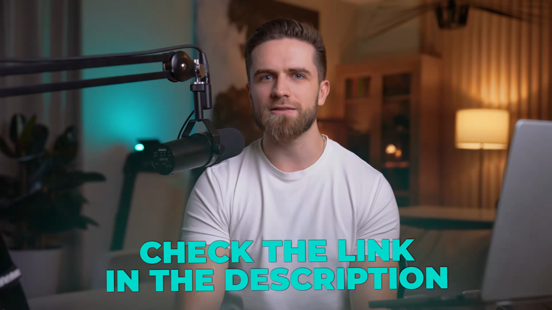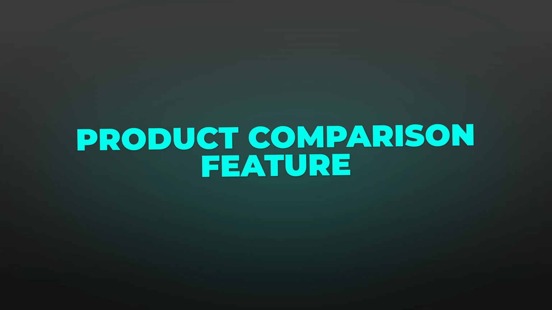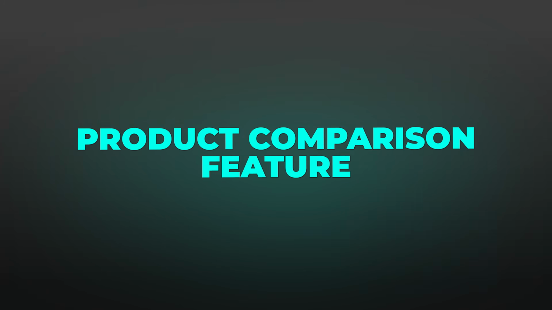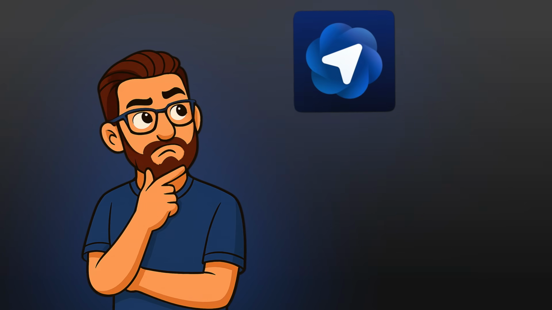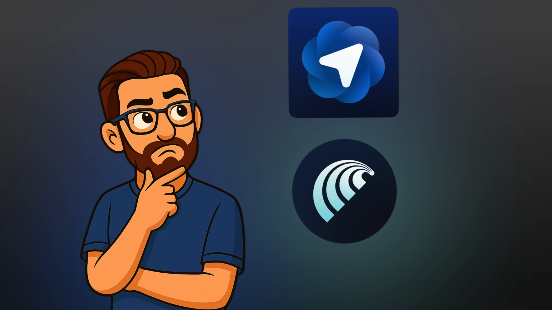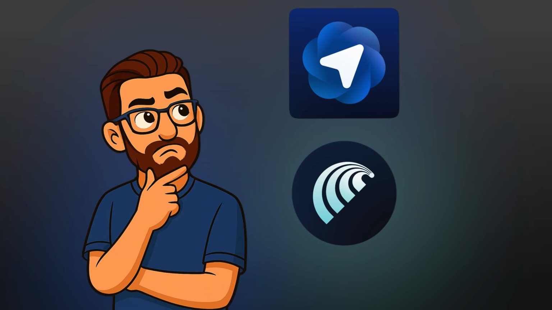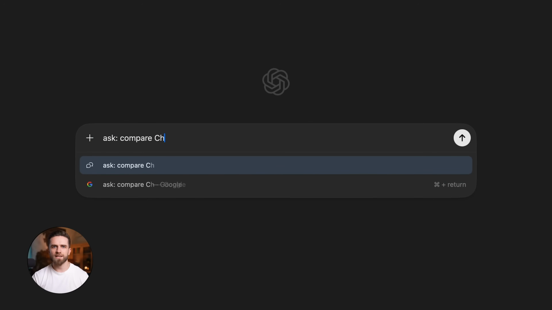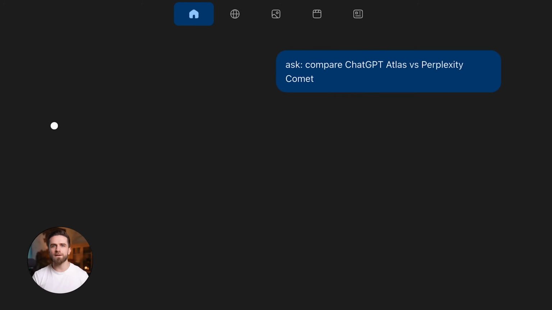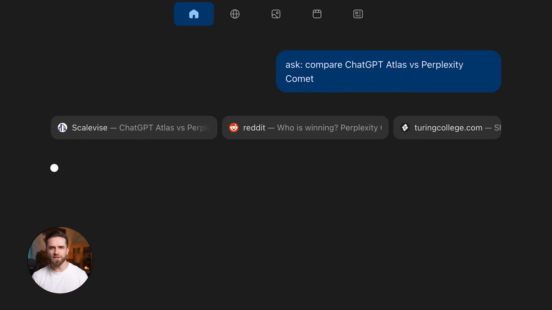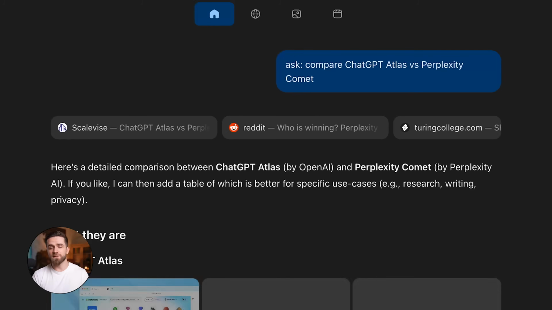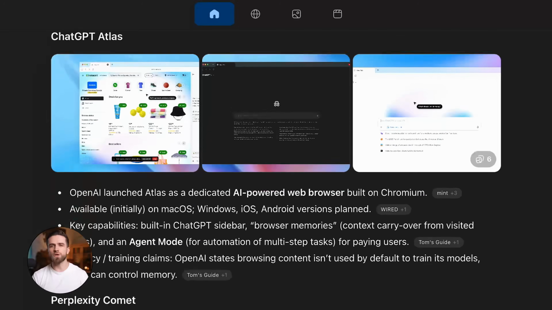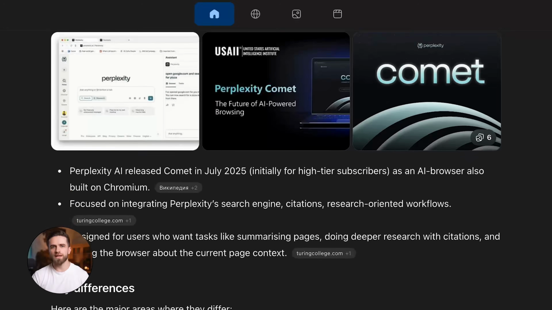All right, back to Atlas. The Ask Sidebar can also compare products or topics in real time. Let's say I want to compare ChatGPT Atlas with Perplexity Comet, another new AI browser. I'll open the sidebar and type compare ChatGPT Atlas versus Perplexity Comet. Atlas opens both websites, reads the content, and generates a side-by-side comparison table. Features, pricing, pros, and cons all laid out cleanly.